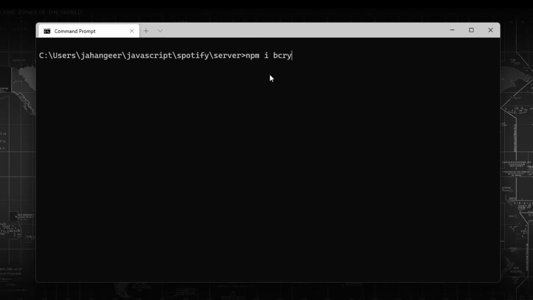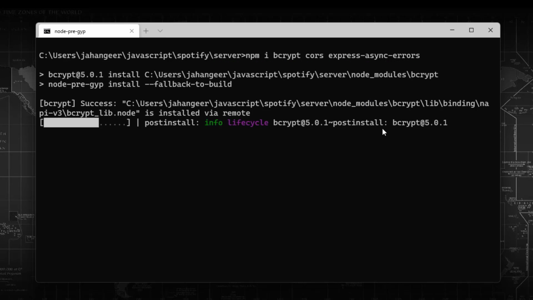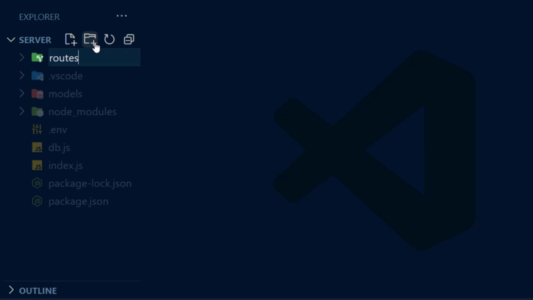Before we create the signup route, we're gonna install bcrypt, cors and express-async-errors packages. I will explain what their purpose is and how to use them. Let's wait until it is installed. Create a routes folder in the root directory.